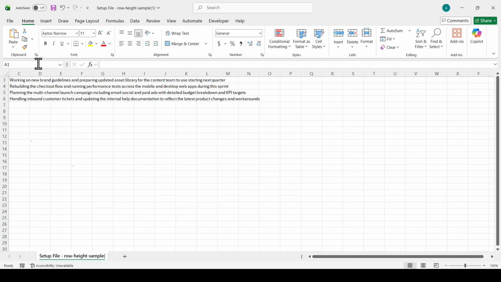Now move to the Home tab in the ribbon at the top. In the Cells group on the right side, click Format. A menu will open. In that menu, move to Hide and Unhide, then choose Unhide Rows. As soon as you click it, the hidden top rows return. Row 1 and row 2 appear again, and the header row at the top of the worksheet becomes visible.